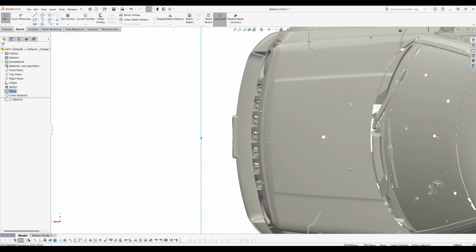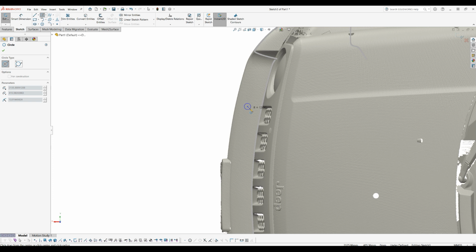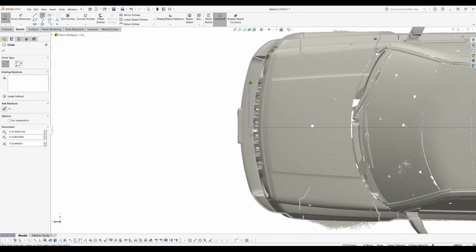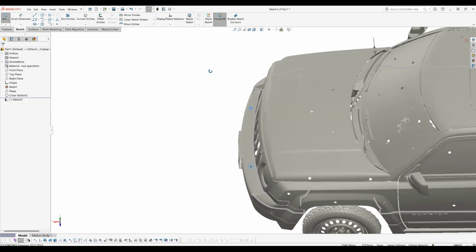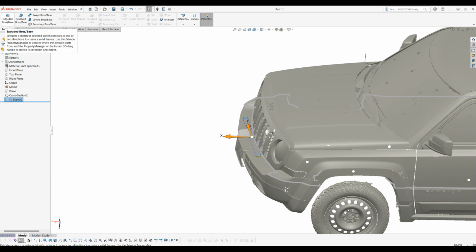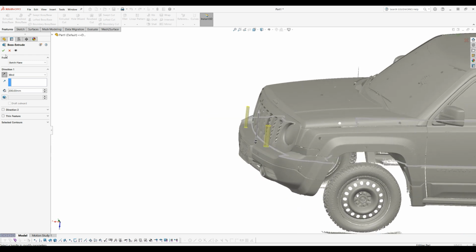You can see our mesh is rendered without any problem, and here on top I can make additional design, not only on the scan data itself. For example, I may want to create a protrusion here, and I can just press OK, using just the native SolidWorks features. I can create this shape here in front of the car.